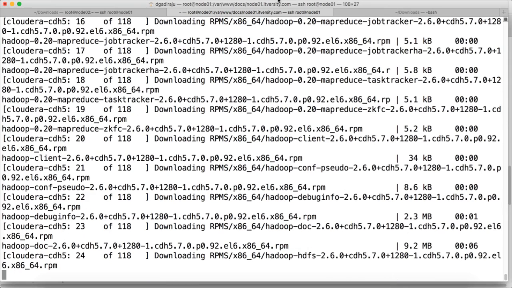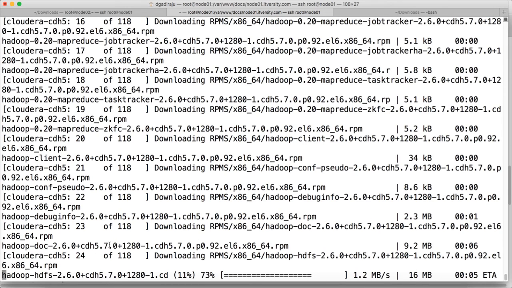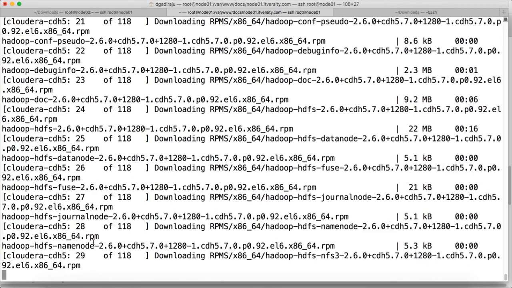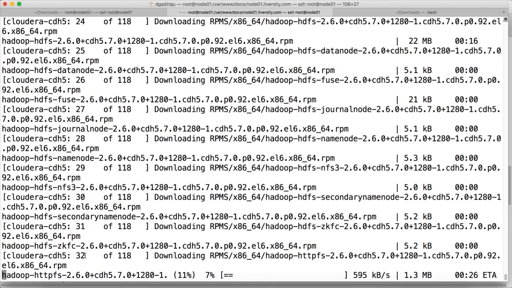So it can take a significant amount of time depending upon the internet speed. So let's see once it is downloaded completely. So far only 25% is downloaded, still 75% to go, more than 75%, up to 80% to go, because it just touched 32 packages out of 118.